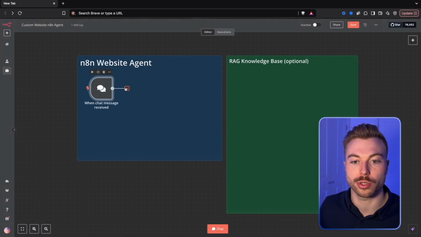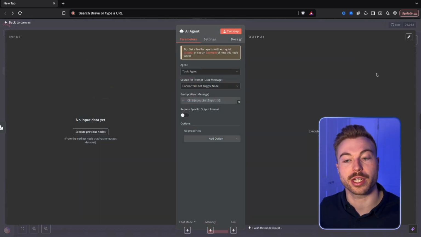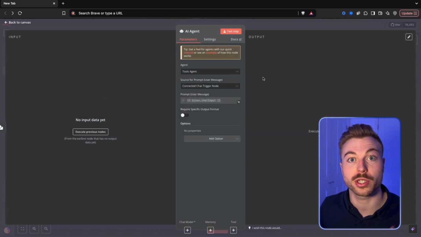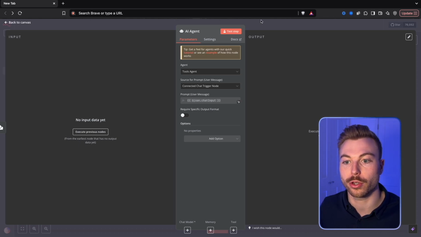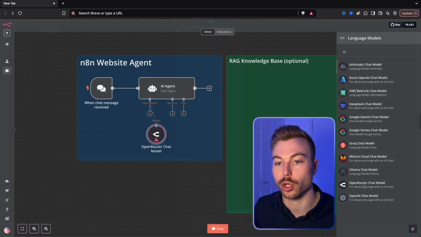So we'll be able to come to here, we'll be able to do AI agent. This is going to be able to respond back to our customer that maybe is on the website or maybe some of the clients that you've got. We're going to keep it as is for now. We're going to add in our chat model. So I'm going to use OpenRouter.